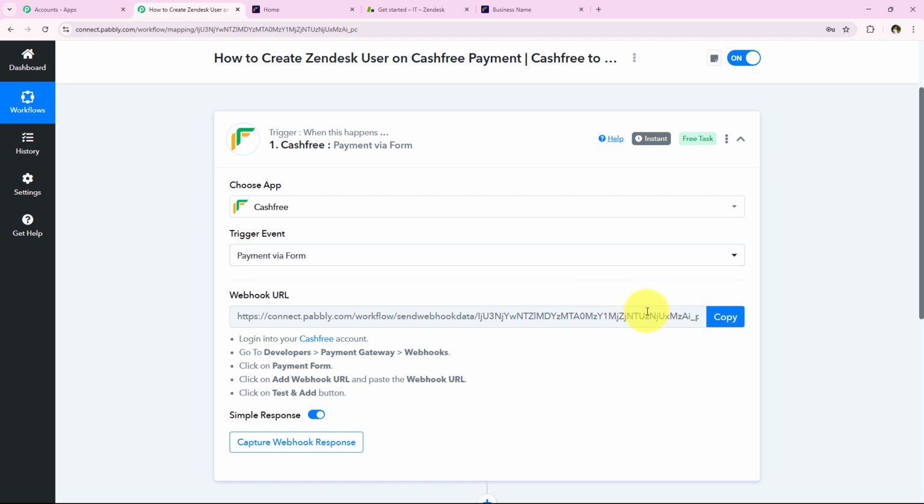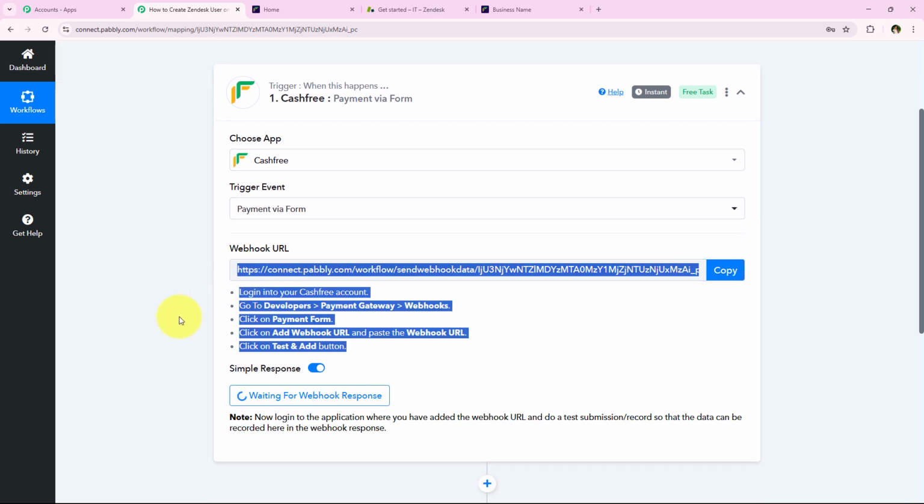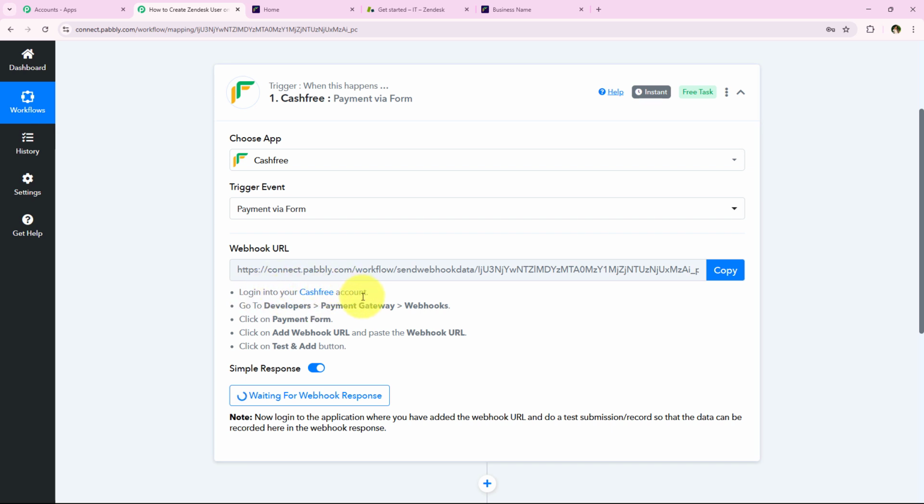So to do this, I'm just going to copy this webhook URL and then we have to follow this help text, and it is saying log into your Cashfree account, go to developers, payment gateway, and then webhooks, and then click on payment form. Alright, we're going to follow the same.